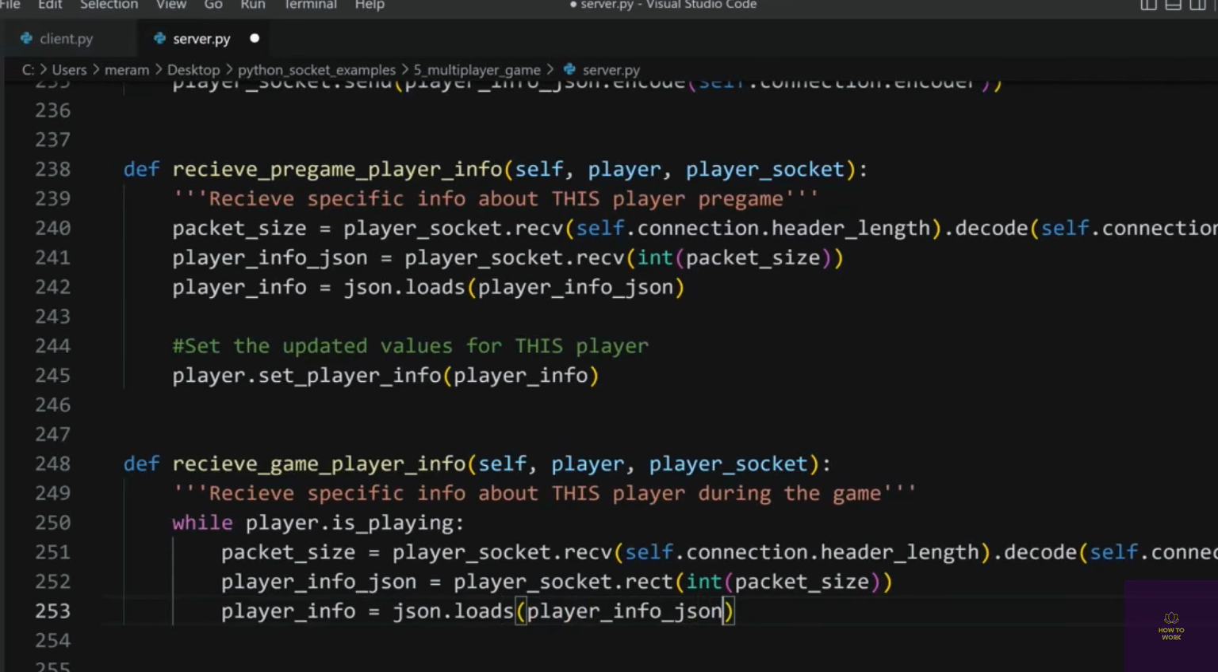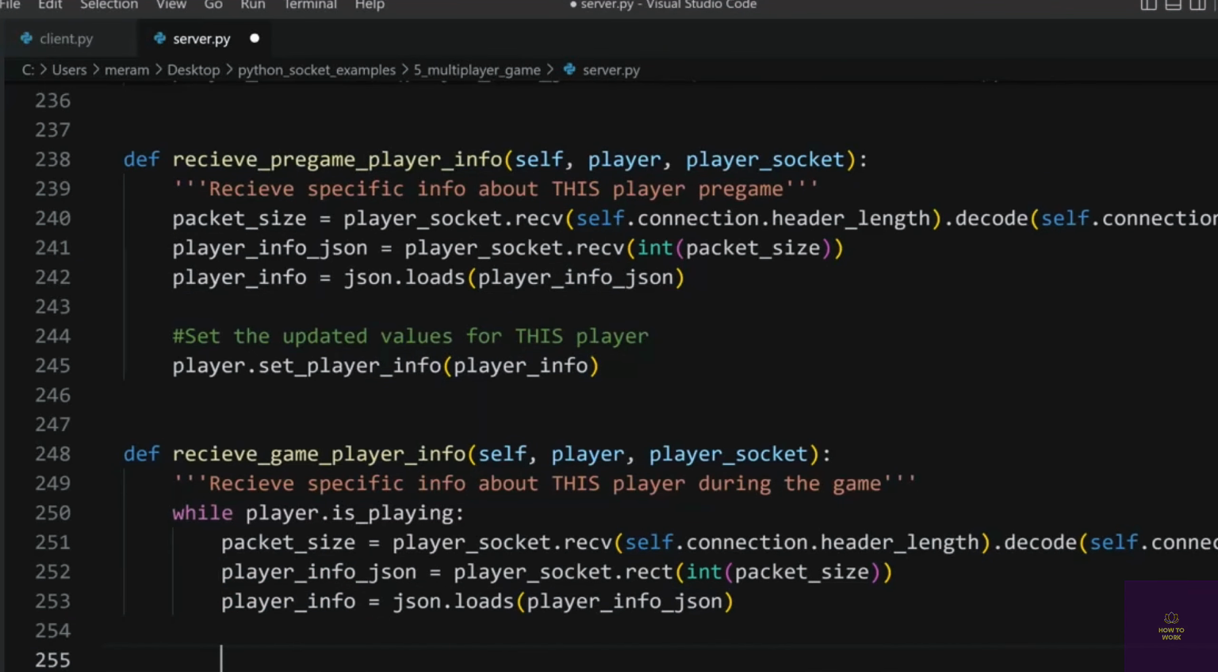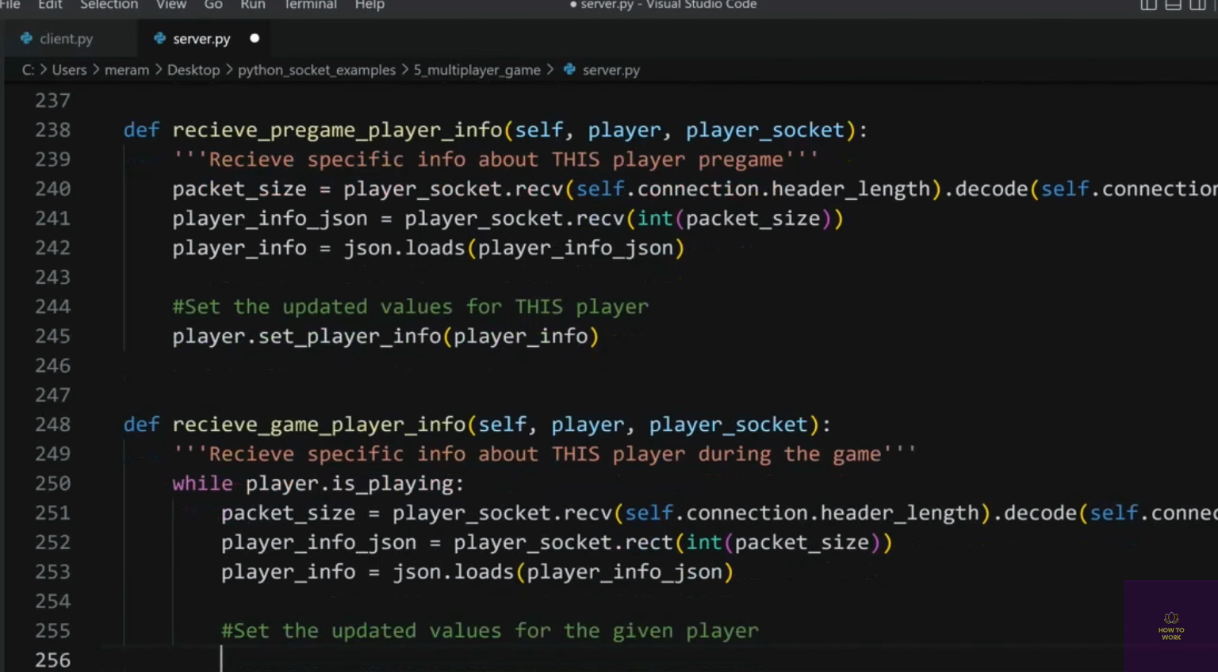Player info JSON. All right, so now that we've got some new player information here, we should set the updated values for the given player. So we'll say player.set player info. The player has a set player info method, and we'll pass in our dictionary player info.